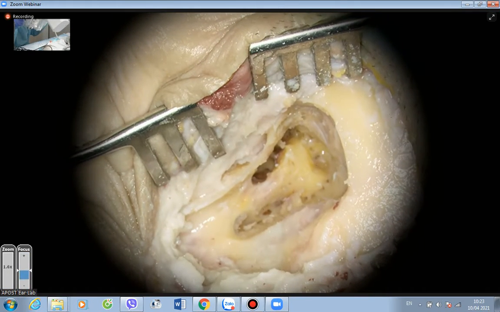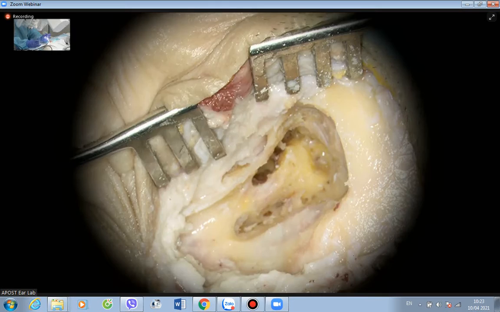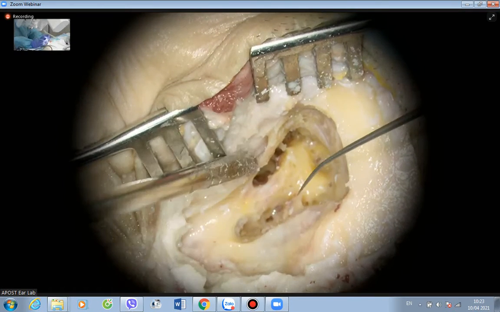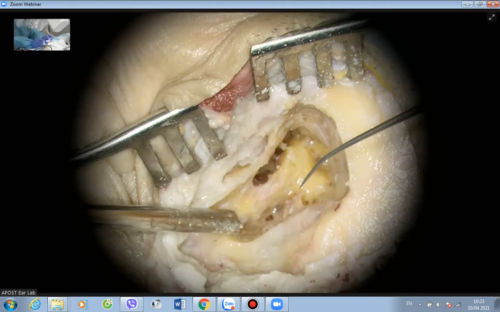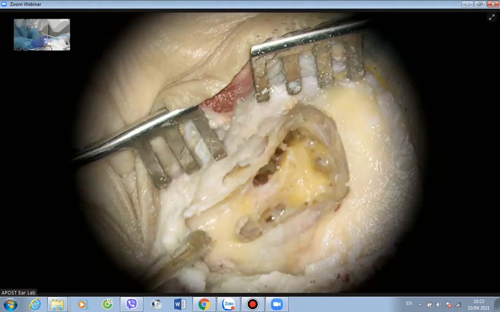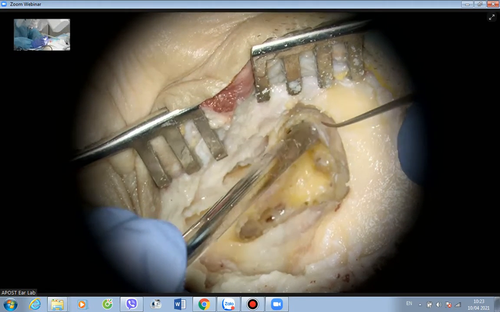Okay, you go for the outermost section. So during your break, I did a little bit of work on the temporal bone, so faster our dissection and demonstration.